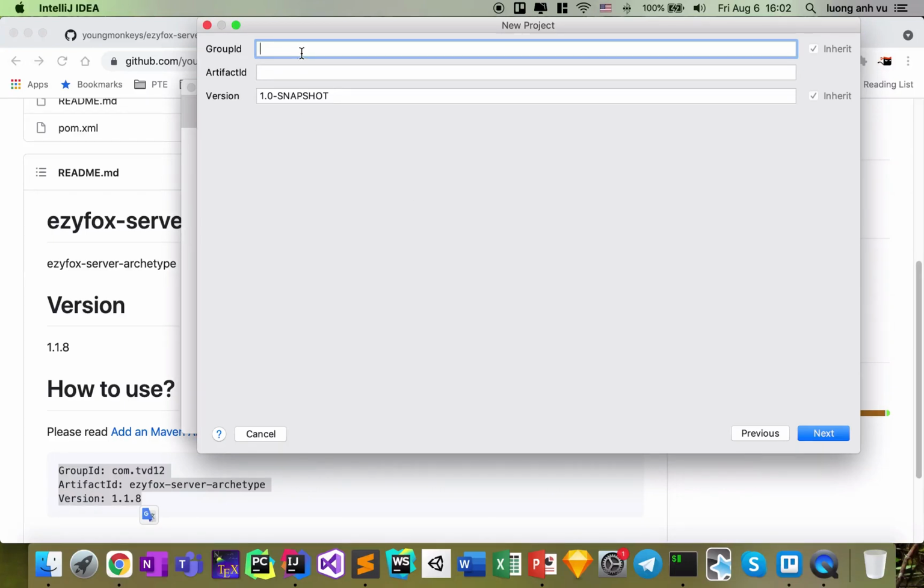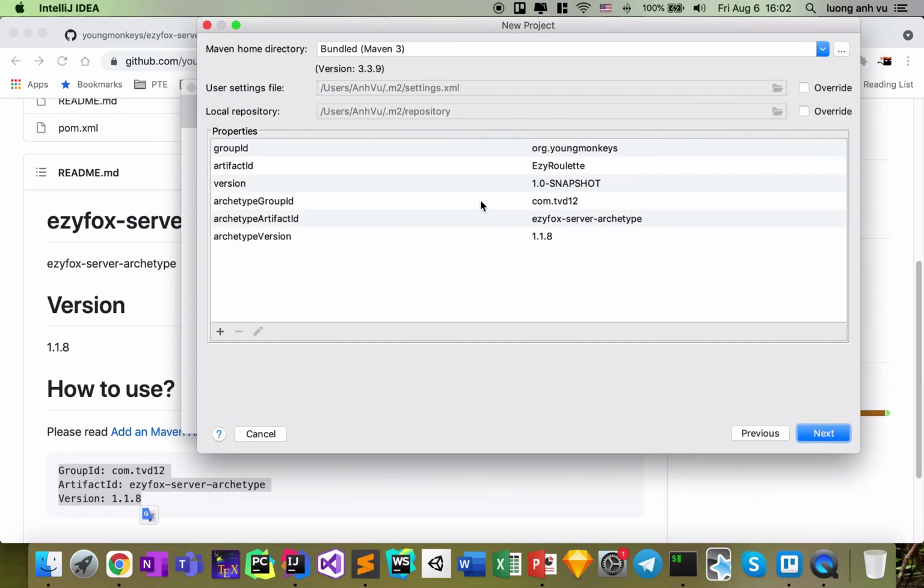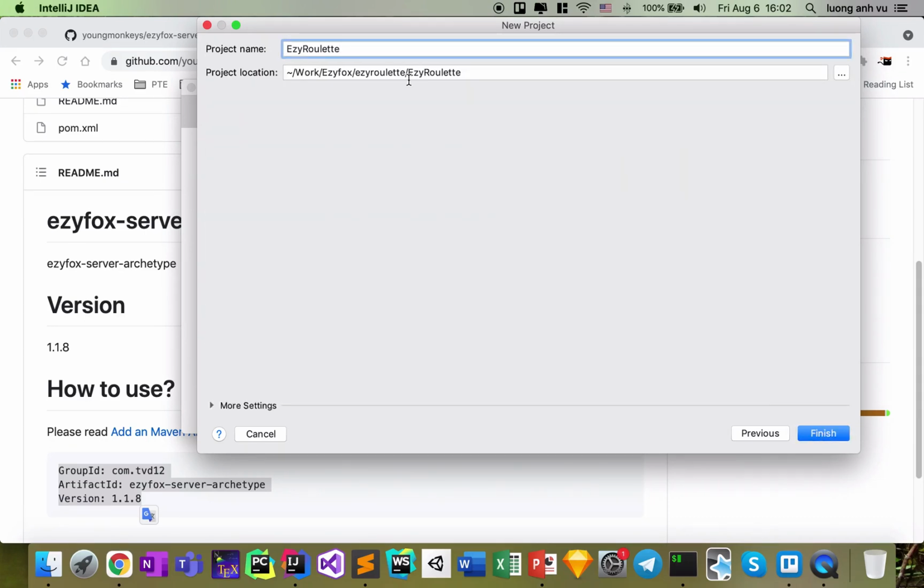Group ID now is my own group ID. I'll call it org.youngmonkey. And artifact ID, I'll call it ezyroulette. Next. Let's leave all these values as their defaults. Next, ezyroulette. Okay.